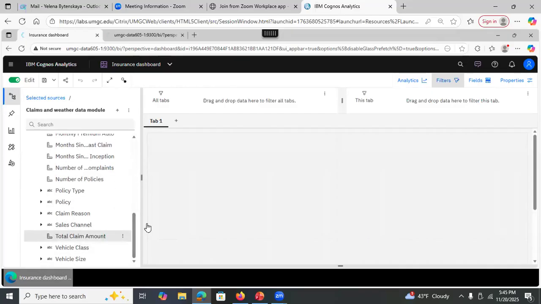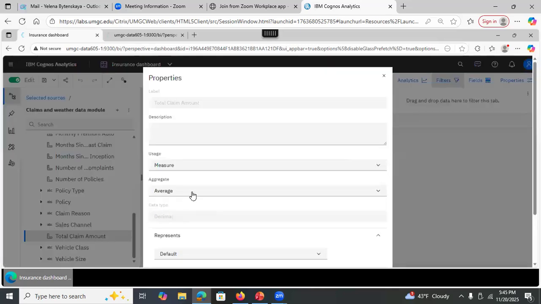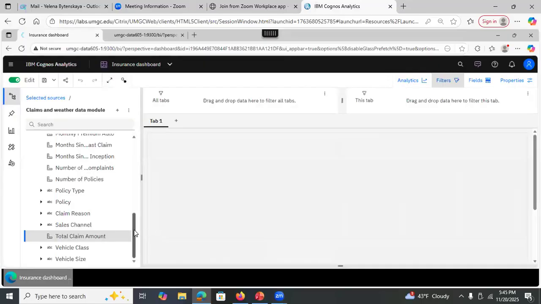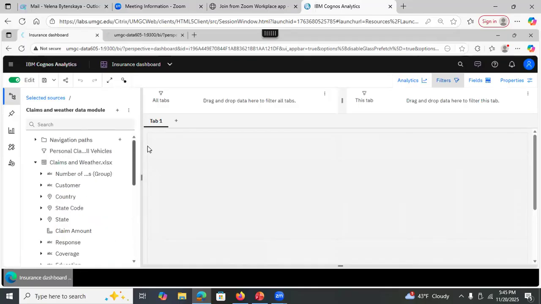The icon type shows the column data type, right? So this is our total claim amount column. Remember that I changed the property to summarize, to show the average, right? And if I look at the properties here, it says average. So whenever I try to summarize this column, I'm going to be getting the average because I made the change in the data module. I don't need to make this change again.